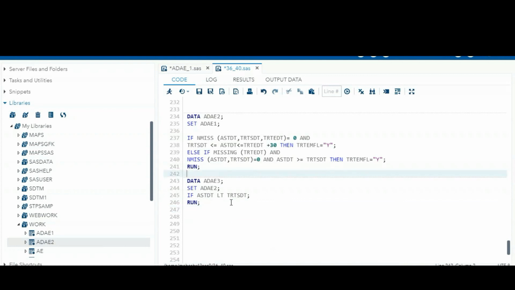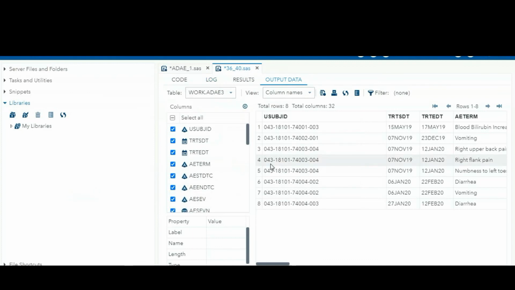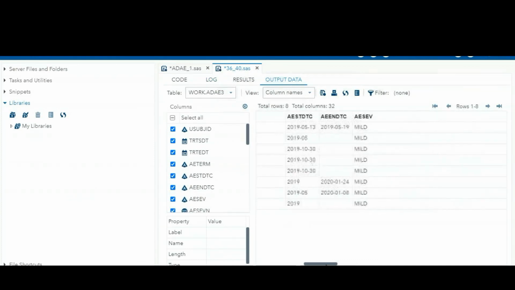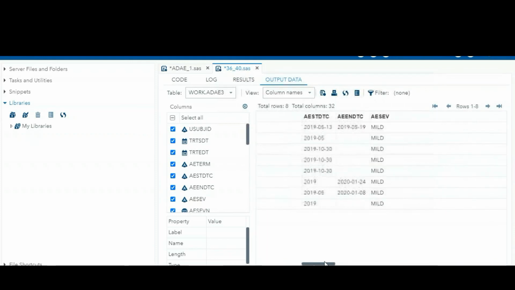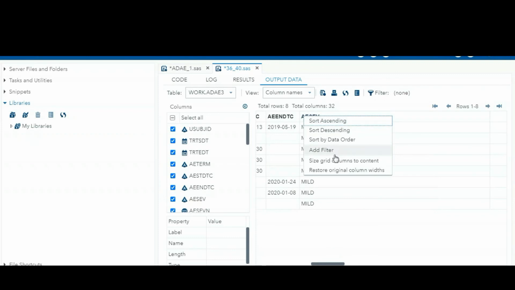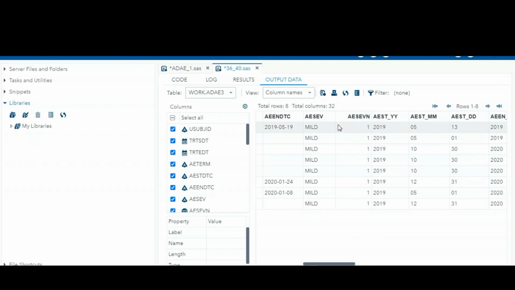how can we figure out whether the intensity was increasing or decreasing? So we have variables present, AESEV and AESEVN. So there is a severity: it is mild, and the numeric version of this is mild is 1, moderate 2, severe 3. So here these are the adverse events present before taking the treatment. Now all the severities are 1.